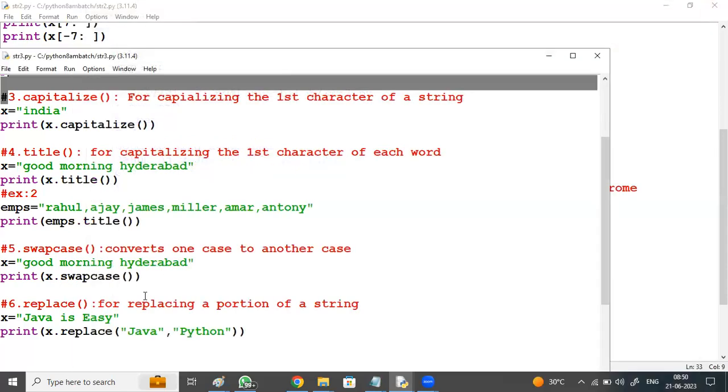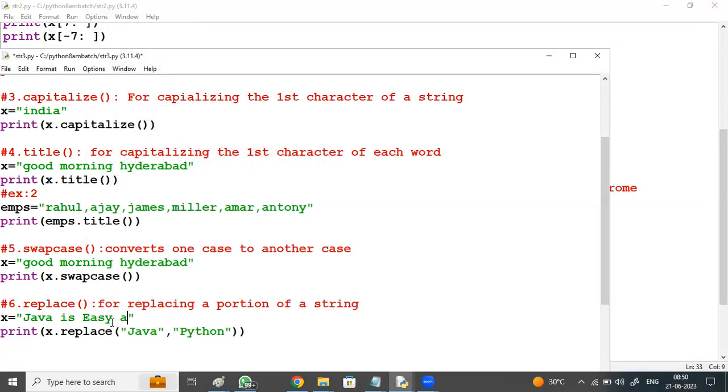So here, for example, Java is easy and Java is simple. Will it replace each and every occurrence of Java with Python, or only the first occurrence? It replaces all occurrences. Now you will get Python is easy and Python is simple.